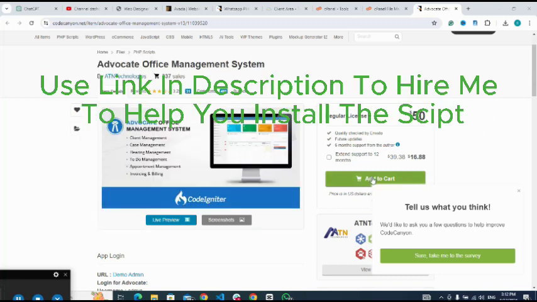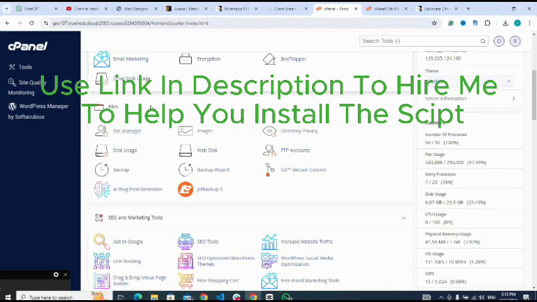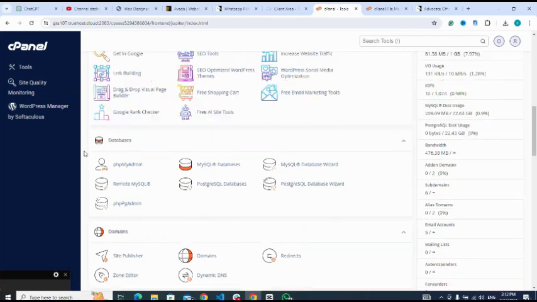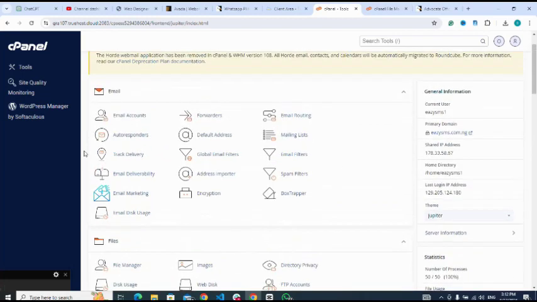Then click on add to cart, then fill the necessary form. After purchasing and downloading the script, you go to your cPanel. This is my cPanel. Next, I go to my file manager to upload the script.